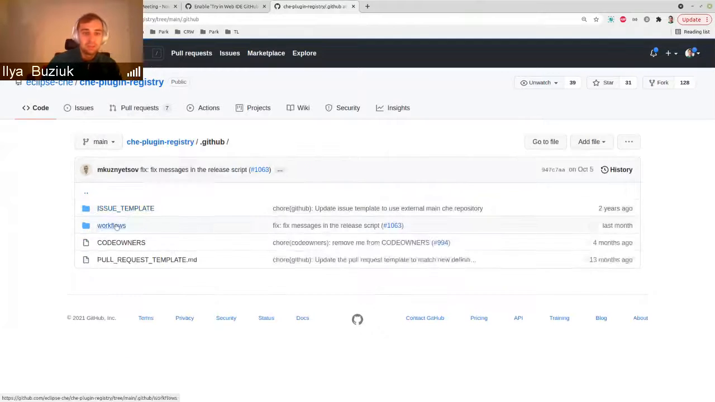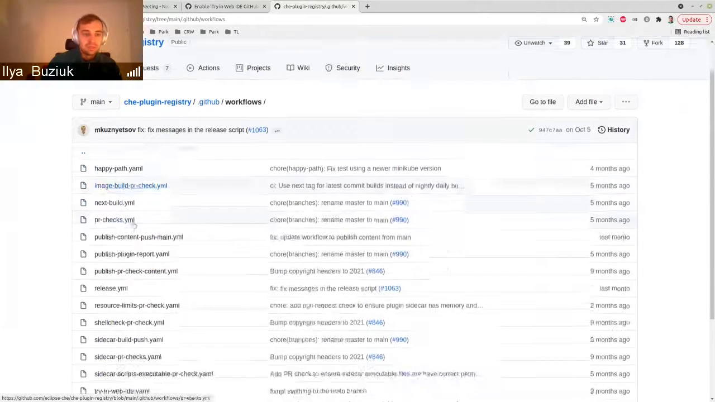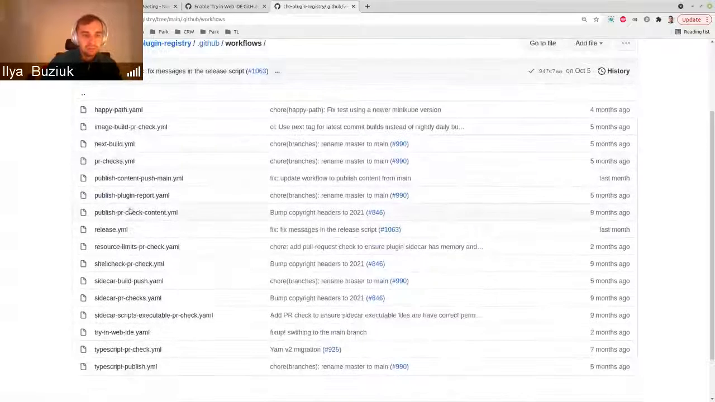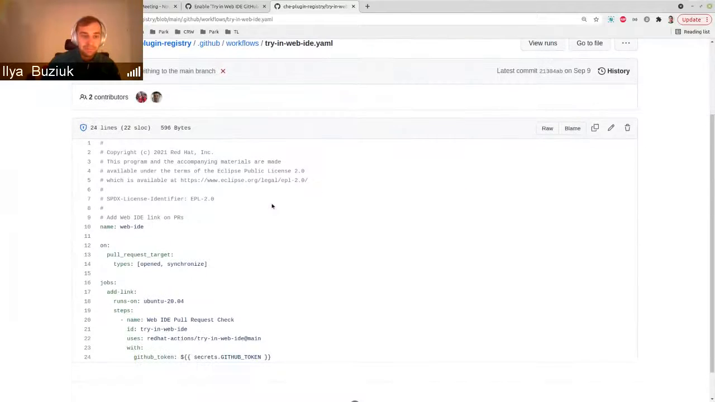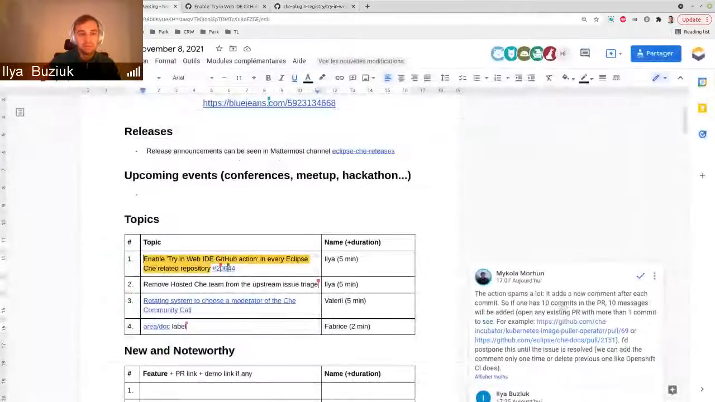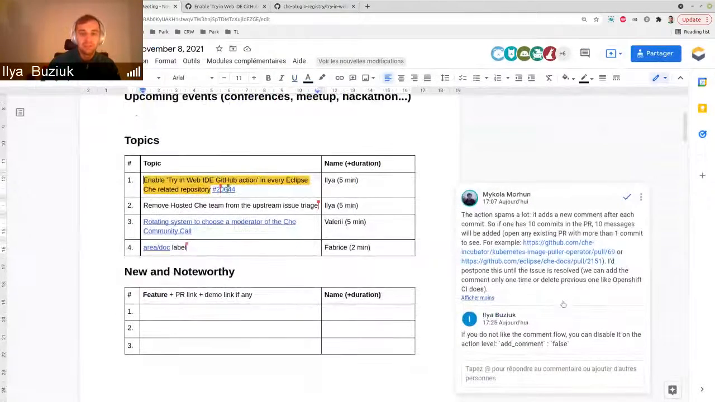So we already have some GitHub actions for some repositories, like I think Valerie is opening the plugin registry, which already has it. Train Web ID is the third from the bottom. Yes, this one. So it's a pretty simple one. It has some configuration. I know there was a comment already on the community meeting minutes that it comments on every single PR update. If you don't like it, you can configure add comment false, so you will only have the status check. In my opinion, matter of taste.